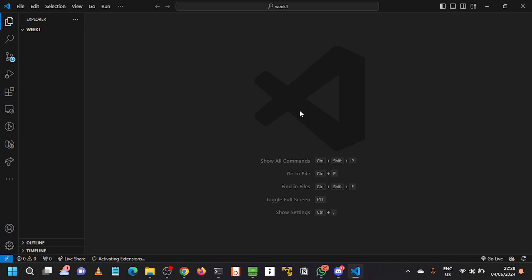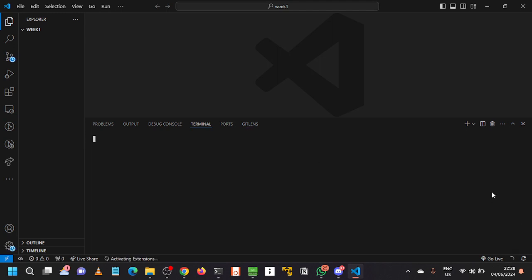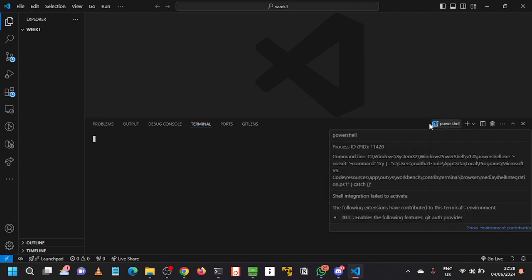To open the terminal for Visual Studio Code in Windows, you just do Ctrl-J, and then you see it here. So now, after opening VS Code, you don't have to go back to the Windows PowerShell again to type in your commands. You can just use this integrated terminal in VS Code. It's still the PowerShell terminal. Yeah, as you can see here, PowerShell.